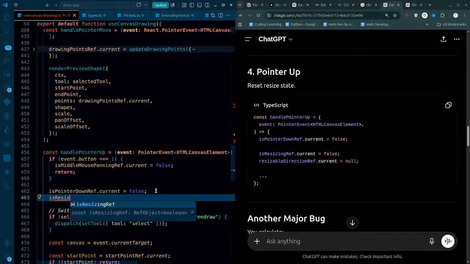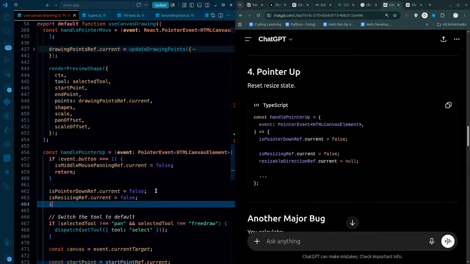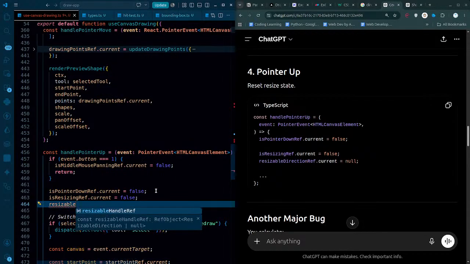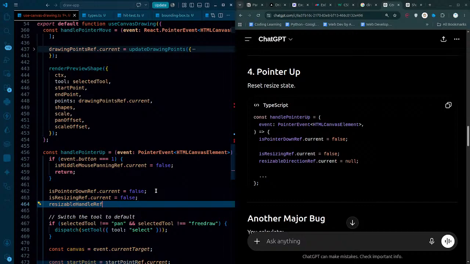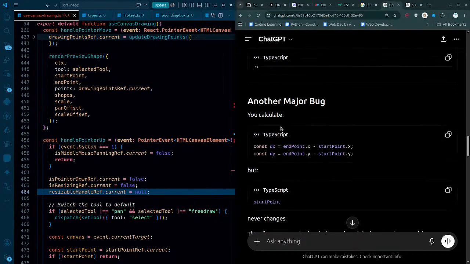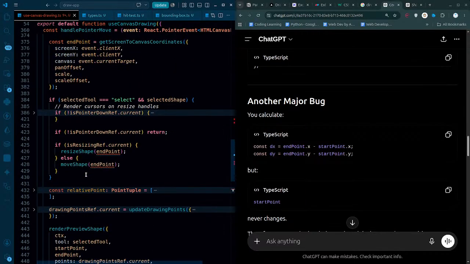Unless you actually say that give me everything. Is resizing dot current dot false, and is not resizable handle ref dot current, that's actually gonna be null. So resizable handle ref, that's okay. So yeah, we are just simply resetting everything. Another major bug, what is that? You calculate dx this, bhai, I'll calculate that later, but first of all let me fix the current errors that I have.